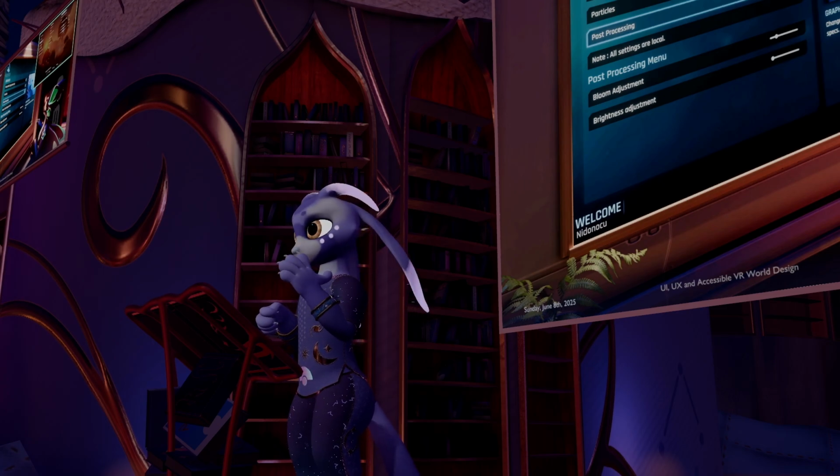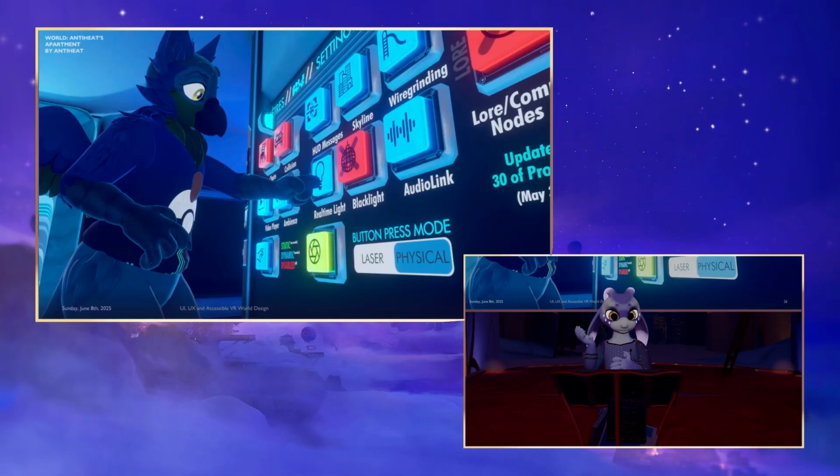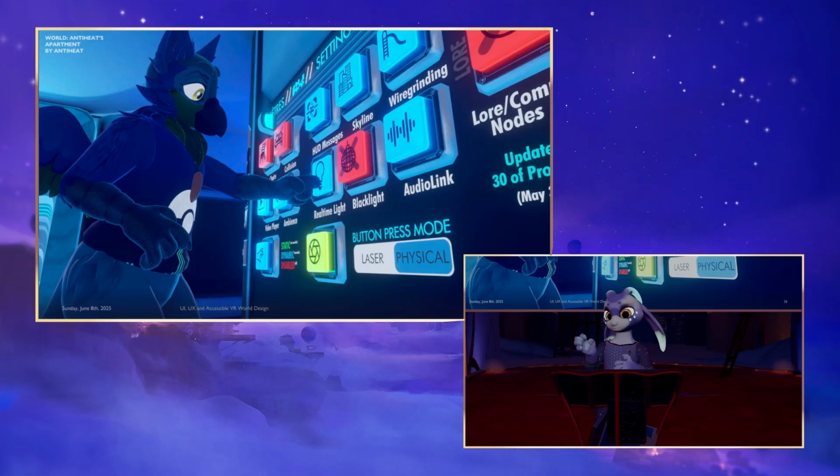What else have we got? We've also got physical buttons. This is from Anti-Heat's apartment. Here you actually have to physically press the button in, which for a sci-fi themed world feels really funky. These buttons also change their state, icons, and colors to indicate their state as well, which is good. And if you do have difficulty pressing things, there is a little toggle there to switch the modes to a more traditional laser style functionality, which is good for accessibility.